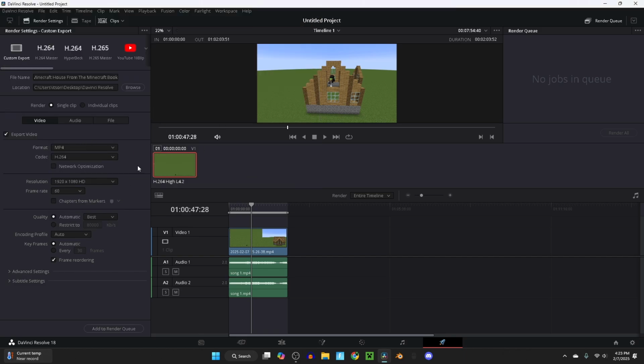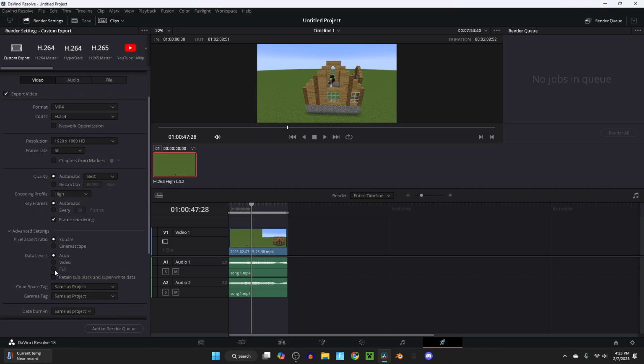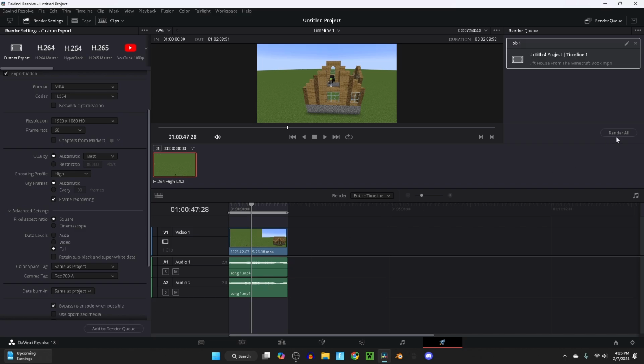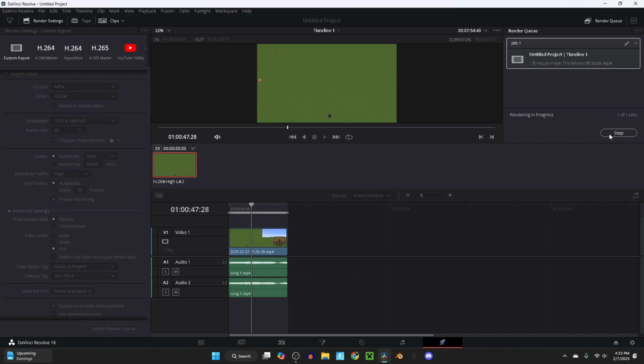Format, I always set to MP4. 60 frames per second, good. Everything looks good. Change encoding profile to high. Data level full. And scroll all the way down till Rec 709-A. Add to rendering queue, and then just start it. And I'll meet back with you guys once it's done.